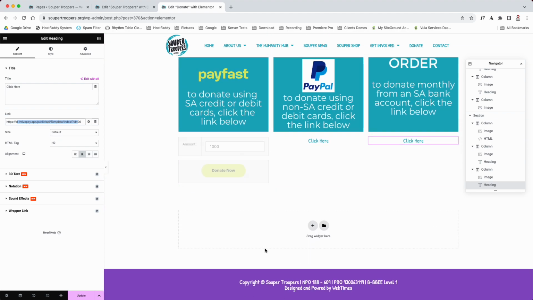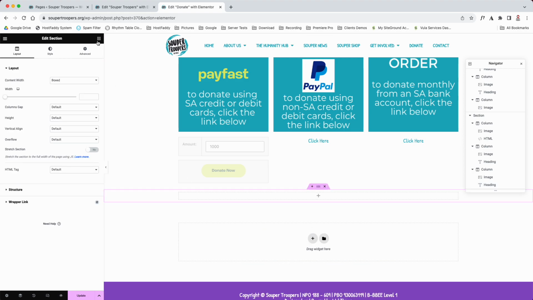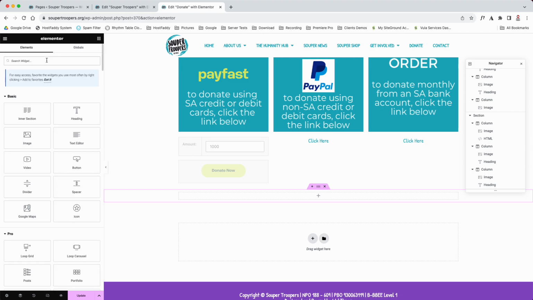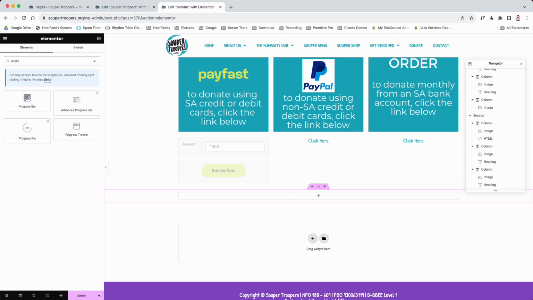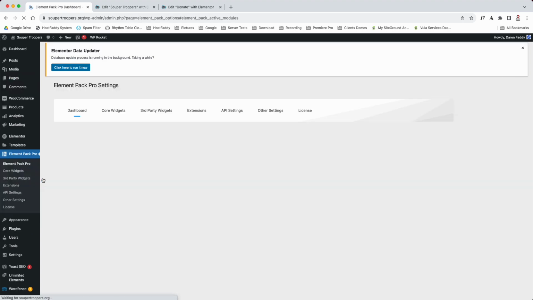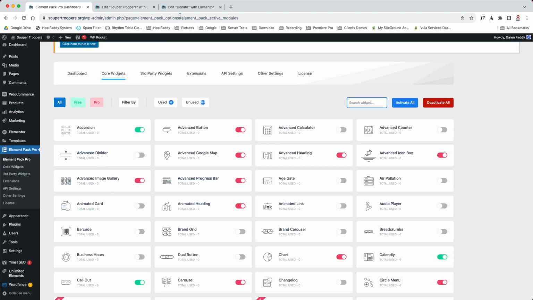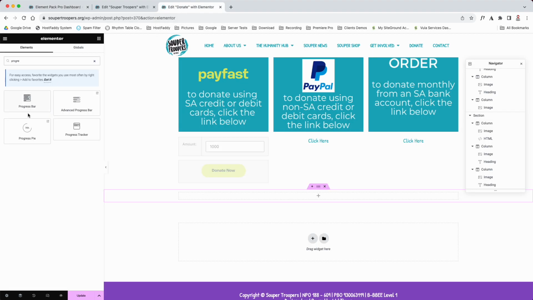So now let's say, for example, you want to add something else. So let's say we just click at the add at the bottom here. Now it gives us our rows. So let's add a row here. Now on the very first video I sent you, we added a widget called progress bar. As you can see, it was called advanced progress bar, and it's got a little E next to it. That is the one that we added underneath core widgets, underneath Element Pack Pro, and that's it there. So by just toggling it and then clicking save changes, there it is.